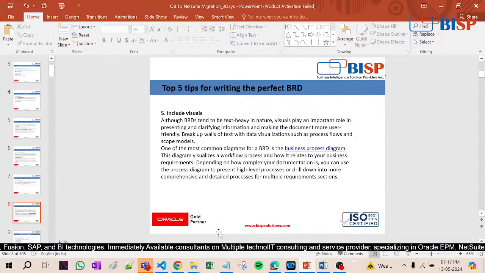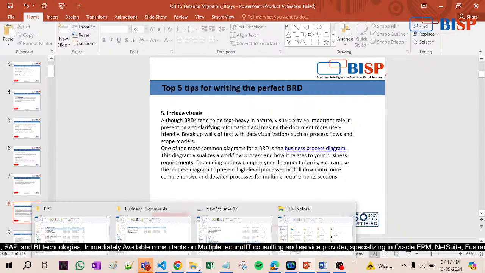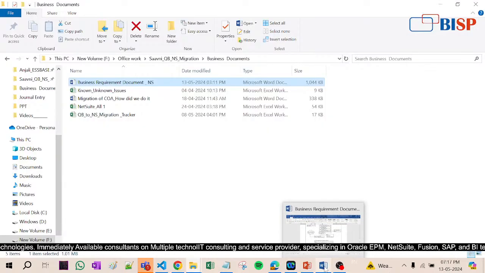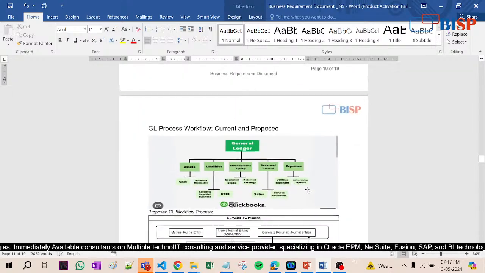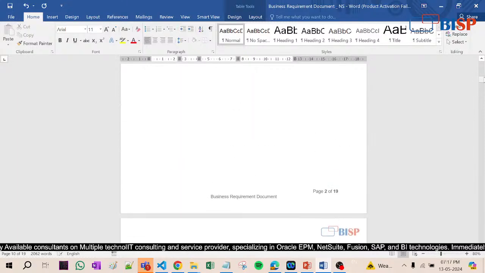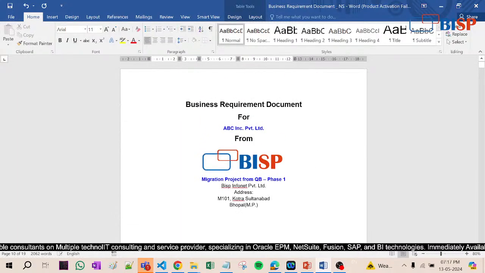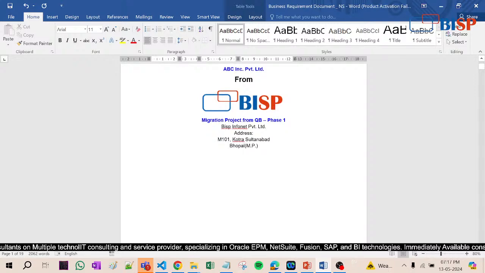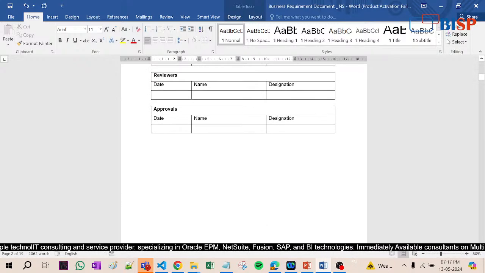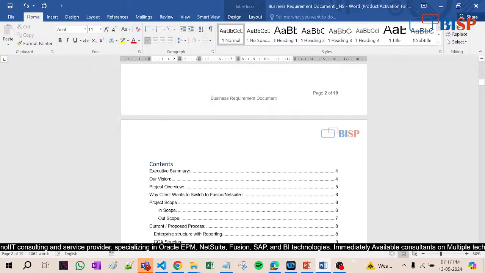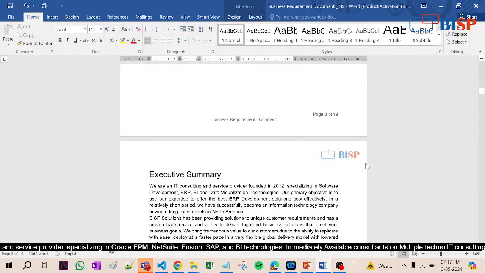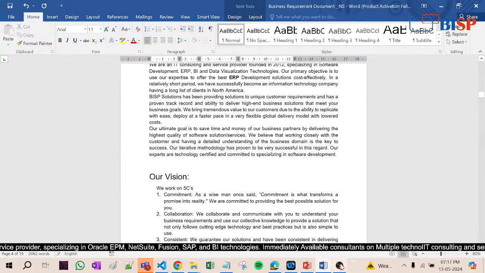Okay, now let me show you an example of a BRD, right? Business documents. Let's come here. I think here it is open. Here it is. See here. Whatever I have explained to you just now, see. First of all, there should be a format of writing the document, right? Then this revision history, then the review and the approvals, then the table of contents, right? You can see all these. This is a standard structure of writing a BRD.